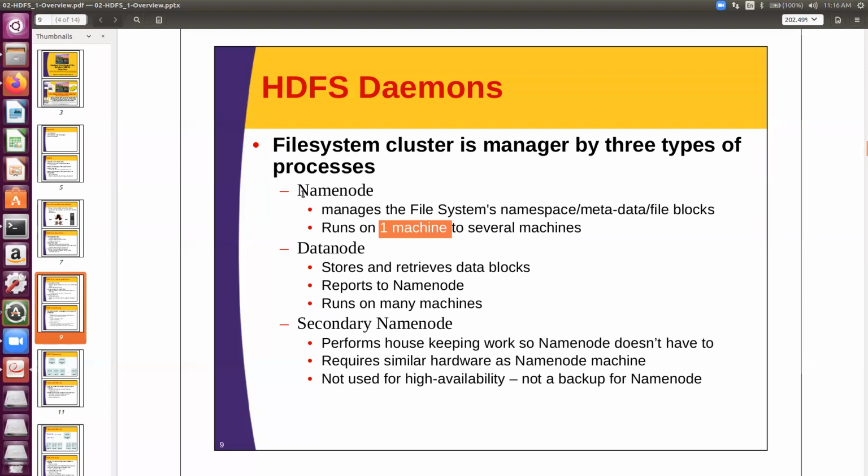And what is the purpose of name node? Name node is taking care of the metadata about your cluster. That means it is not storing any actual data. It is simply keeping track of the file blocks that are stored in the cluster, and it is maintaining the metadata about them. What it is, we'll learn soon.